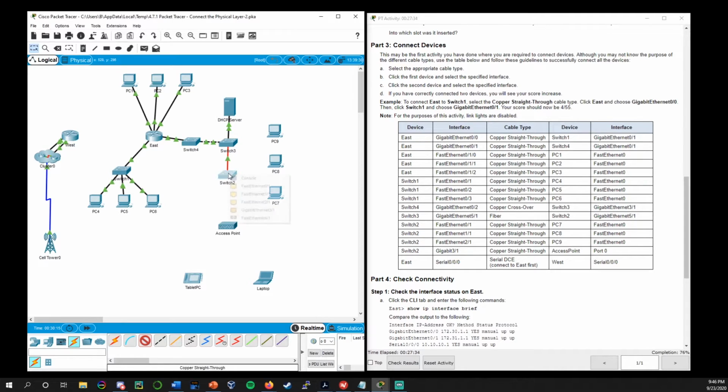So from switch 2, fast Ethernet 0/1, we will go over to PC7, fast Ethernet 0. Another copper straight through from switch 2, fast Ethernet 1/1, over to PC8. And then another straight through from switch 2, fast Ethernet 2/1, over to PC9.